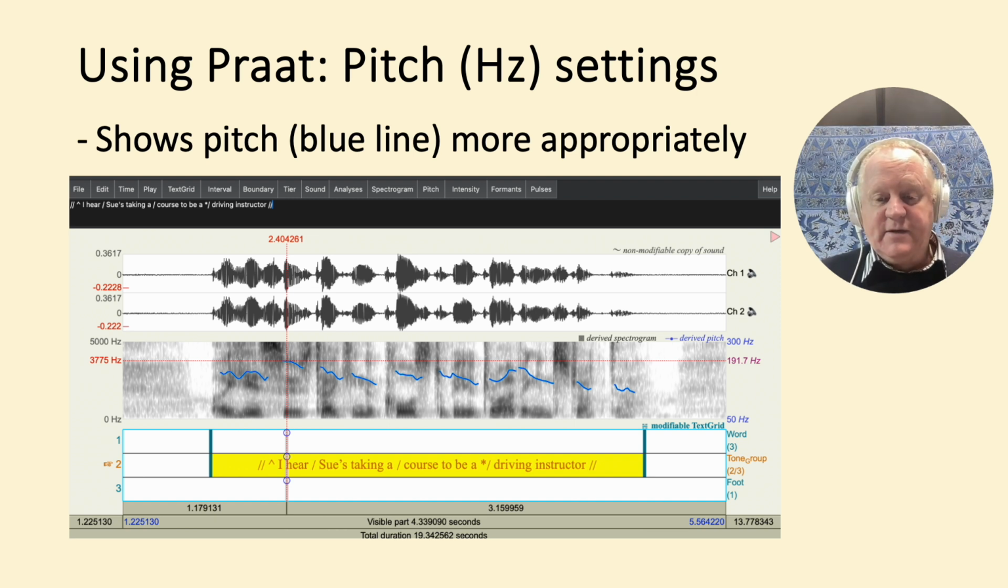And during a text, of course, it can change, higher pitch at certain points, lower pitch at other points. So you can change this pitch range at any time while you're doing an analysis. It's not like you have to set it and leave it there. You can change it for each tone group, essentially, if need be.